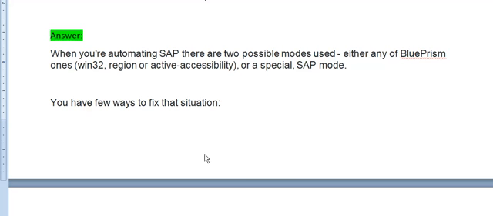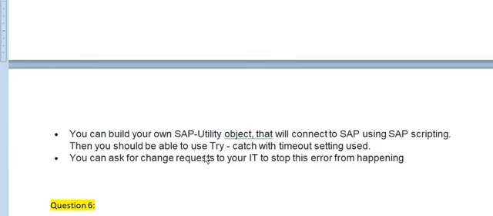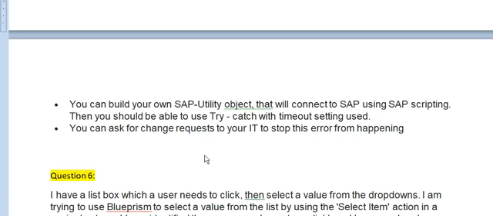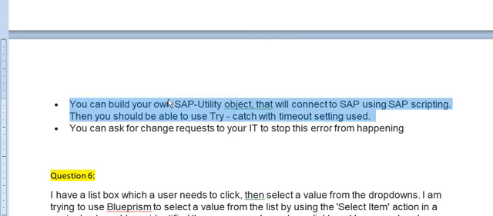And through application modeler, you can click OK to the particular pop-up. Then probably that pop-up is also handled through your Blueprism application. You can build your own SAP utility object that will connect SAP scripting. Then you should be able to use try catch with timeout setting. See, if you want to catch your issues through your code stage, probably you can use try catch.